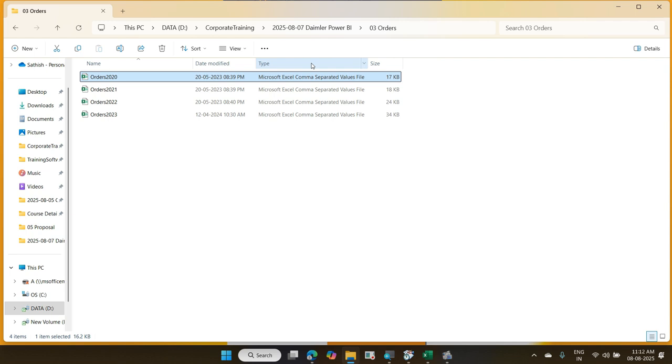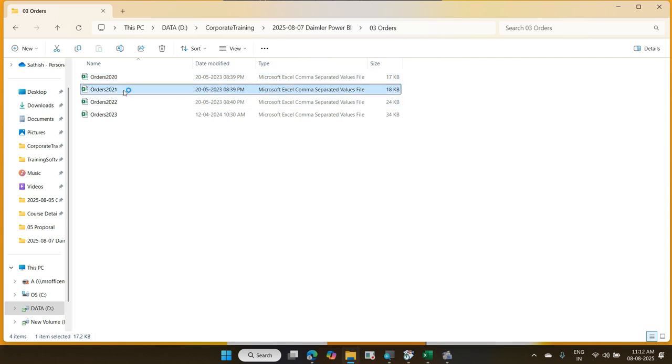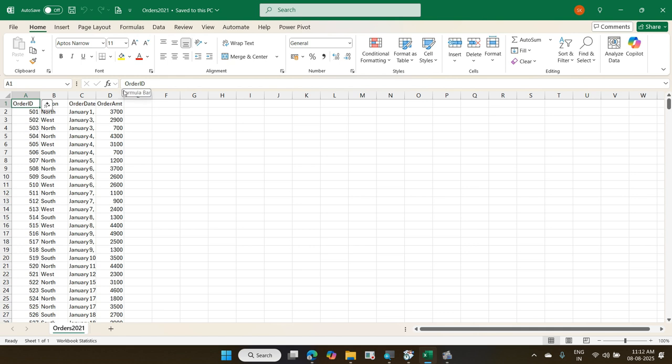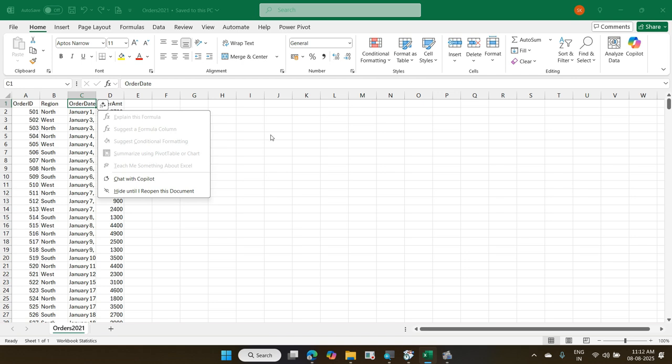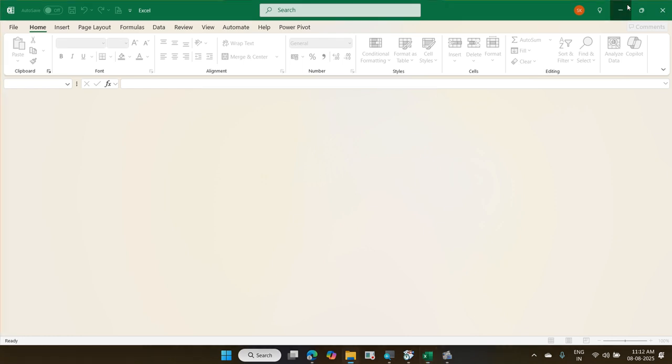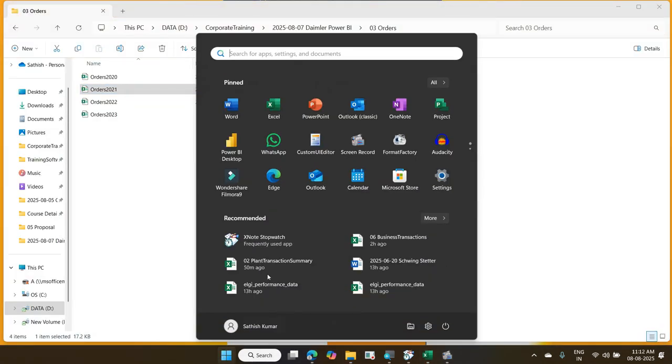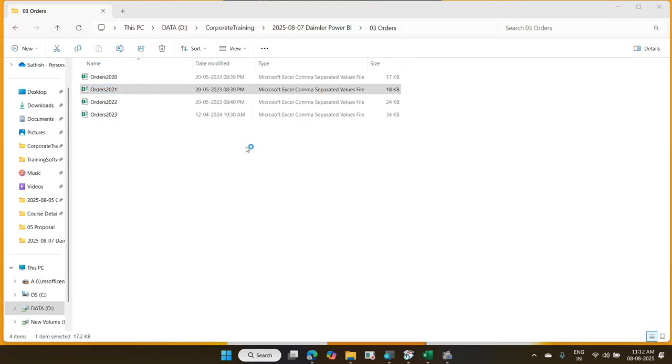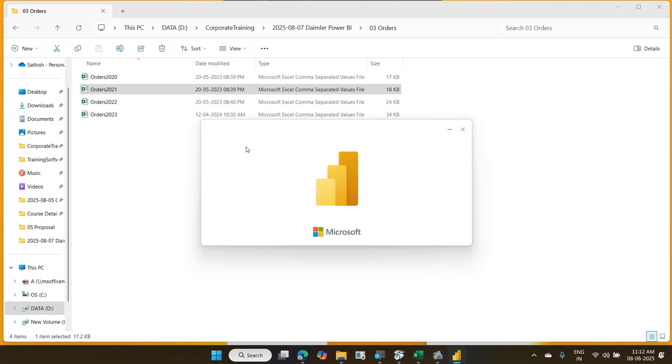Let me open Power BI. Blank report. Get data. Actually, it's not an Excel file, it's a CSV file, so Text/CSV. When I click Text/CSV and go to the Orders folder, unfortunately I'm not able to select all the 4 files. I'm trying to hold the Control key, the Shift key, and select, but it's not possible. You can select only one file at a time.